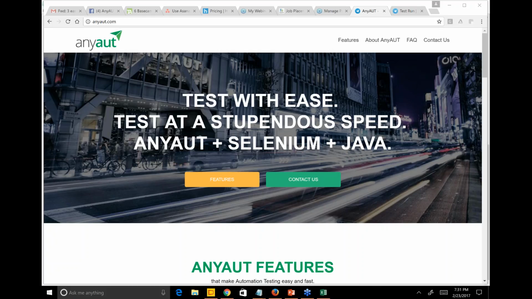Is core Java programming needed to use NEOT? To be an NEOT certified tester, you don't need any programming language.